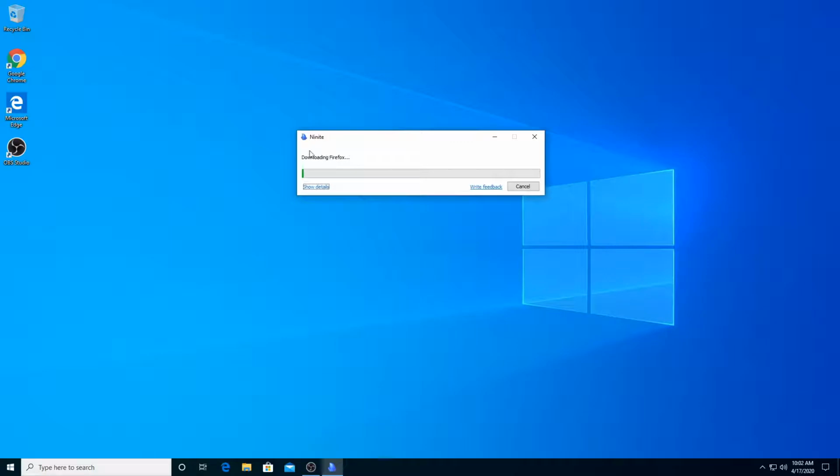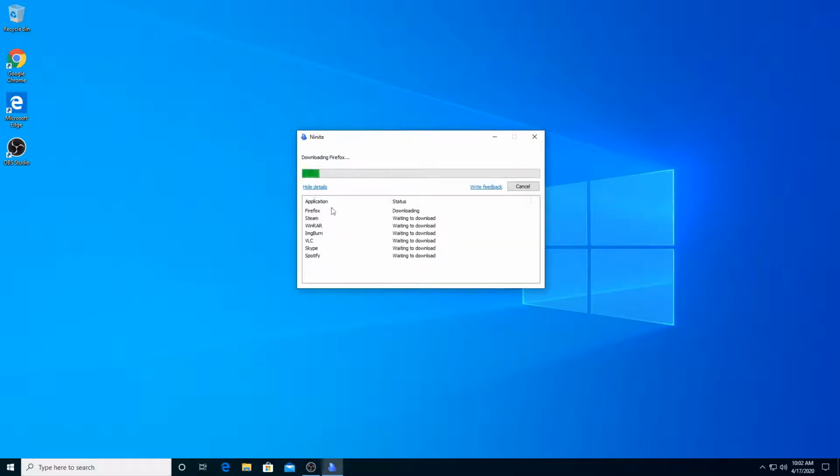Then you can see it says downloading Firefox, and if you click here on show details, you can see it downloads each and every software and installs it very easily. You don't have to go to separate websites, it's all here. So that's about it, guys.